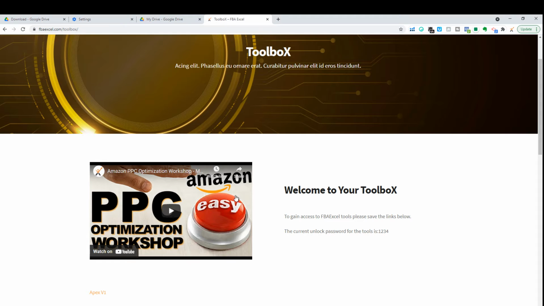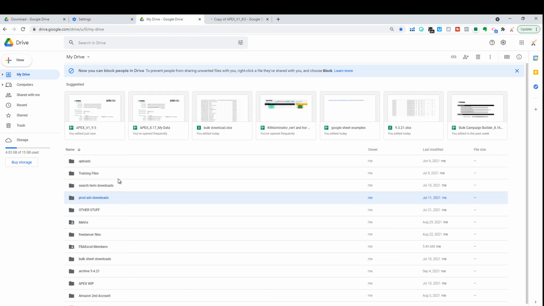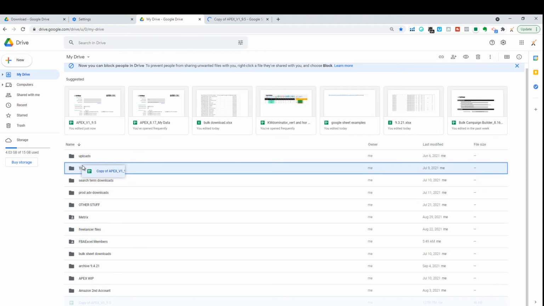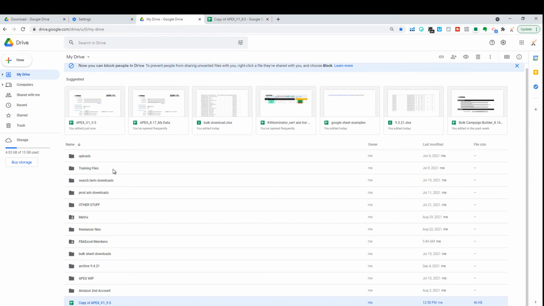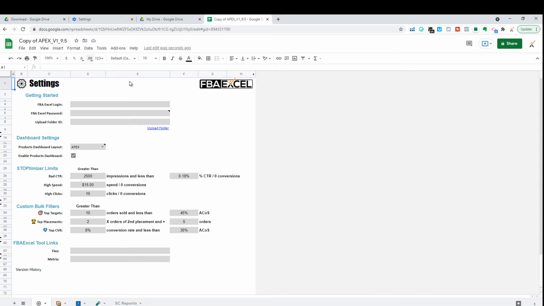All right, and then we're going to go over and click on Apex to make sure we download a copy. If you're already logged in to your Google Drive account, it's just going to say make a copy, and it's going to open up the copy of the sheet, and it'll be saved in your Google Drive account in a generic location. If I go over to my Google Drive, you can see I scroll down and it's right there. You can drag that into, if you've got a folder for FBAExcel, for example, I've got a training files folder. I'm going to just put it in there. Name it whatever you want.